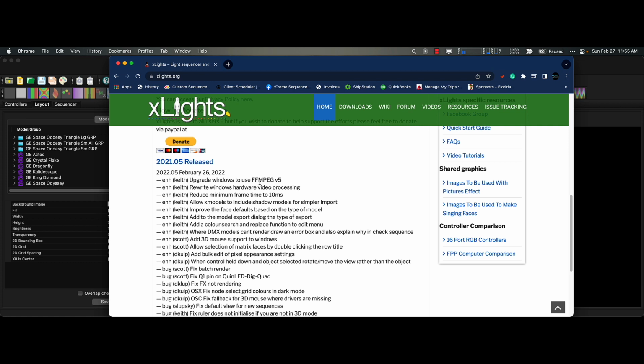It's always sort of been an issue and forced me to have to use other software to record with to get it to look better. And on the Mac, it just looks great. Dan had made that change a while back. Rewriting the Windows hardware video processing, reducing minimum frame time to 10 milliseconds. Yay, great.